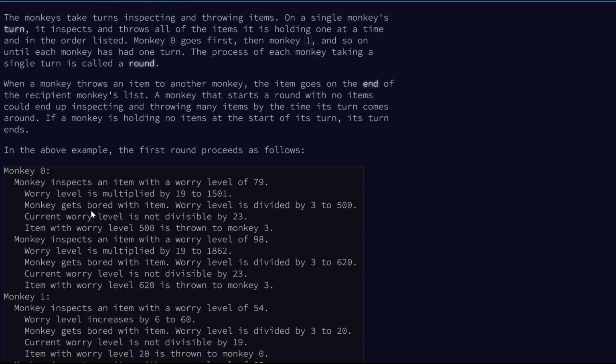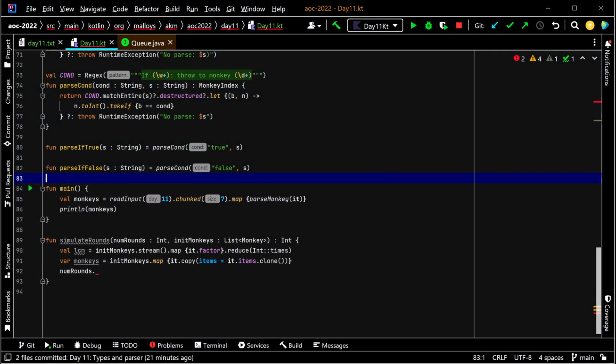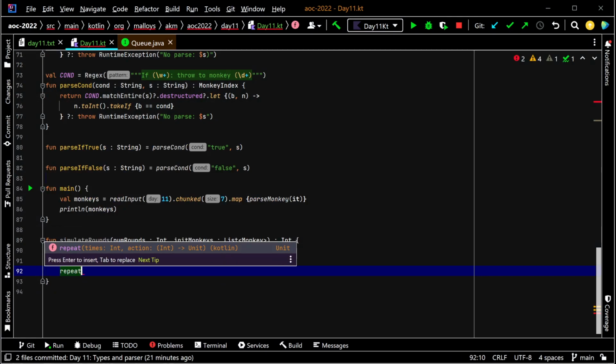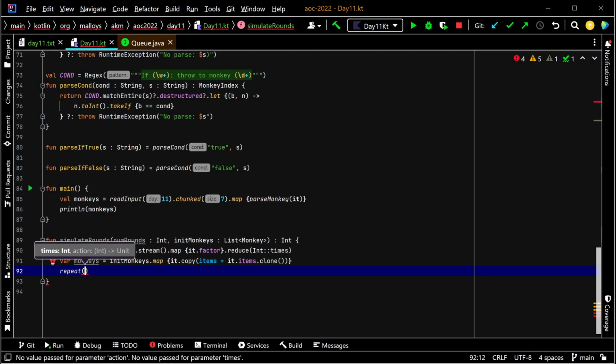Iterate. There's this function called repeat that does something a certain number of times. Where is it? It's not on int. It's just repeat, huh? Okay. So what I'm supposed to do is say repeat numRounds, a lambda.